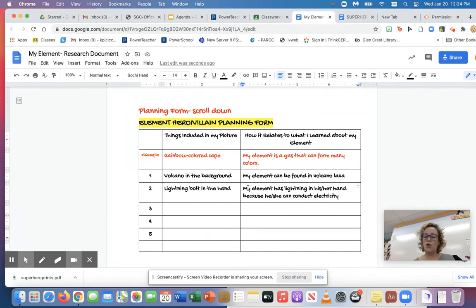Let me do one more example. Let's say also that yours has a sidekick. I know some of you did potassium. Let's say banana is a sidekick, or like something on the side or in the background. You would say banana is a sidekick, and potassium is found in bananas.